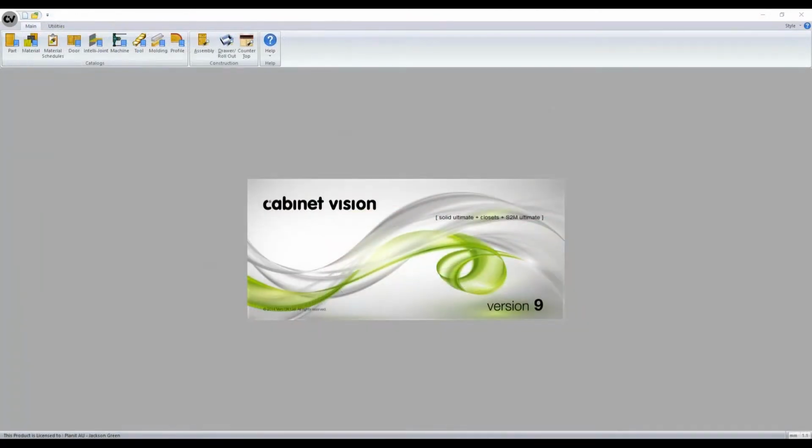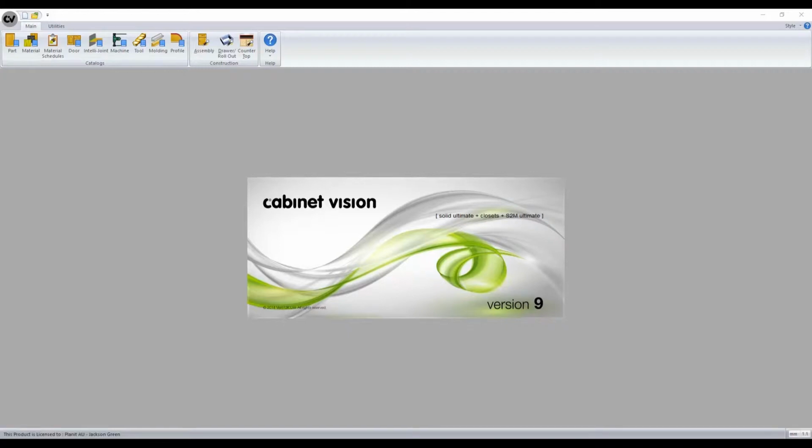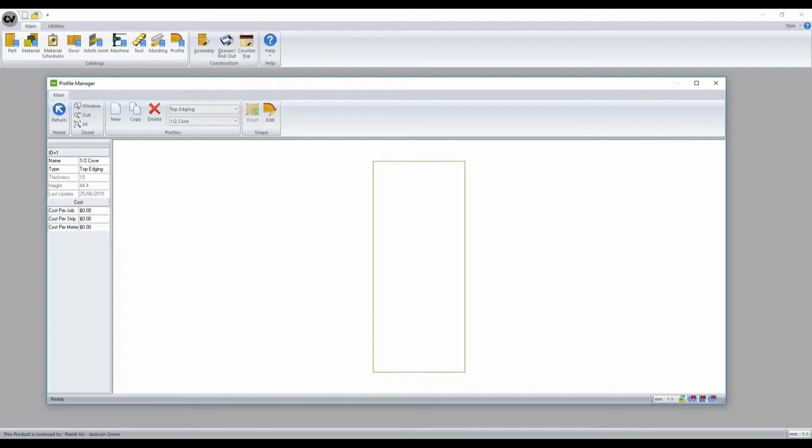The Profiles and Moldings function is available in Solid Standard, Drafter, Advanced and Ultimate. Today we'll be working within Solid Ultimate. From the splash screen, I will navigate to the Profile menu. What we are viewing here is the profiles that can be designed and modified for the purpose of benchtops inside a job.